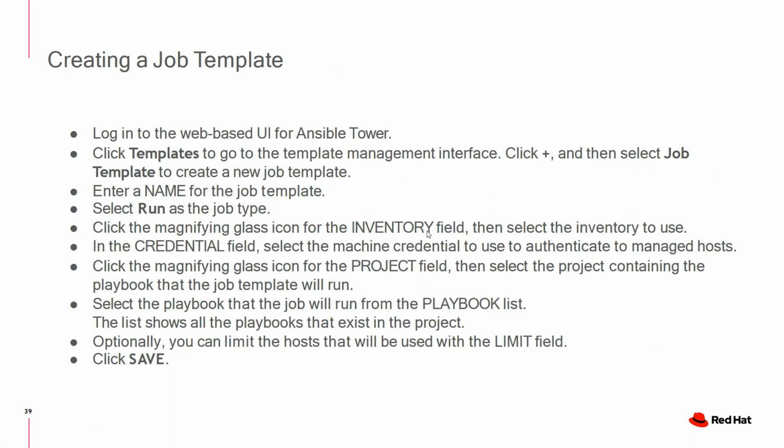Creating a job template. Log into the web-based UI for Ansible Tower. Click Templates to go to the templates management interface. Click on the plus button and then select Job Template to create a new job template. Enter the name for the job template.